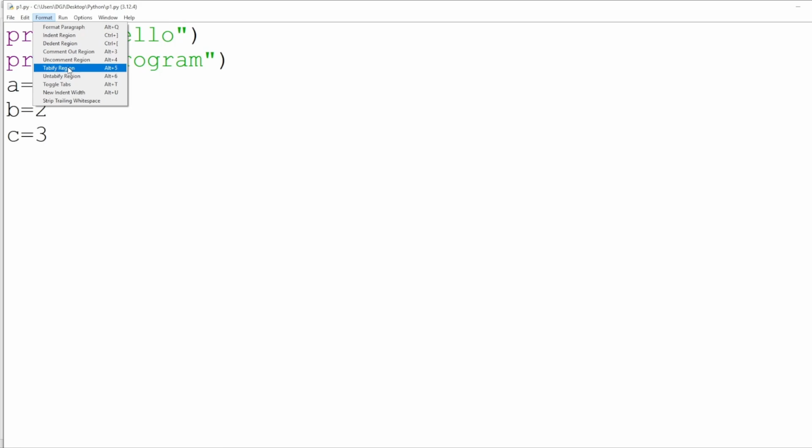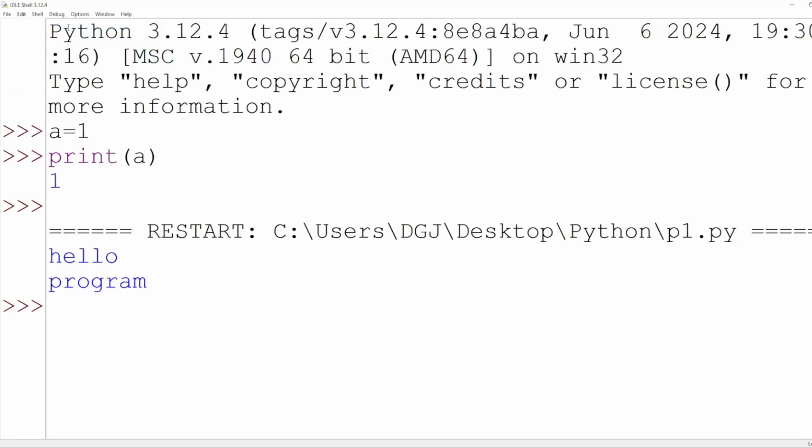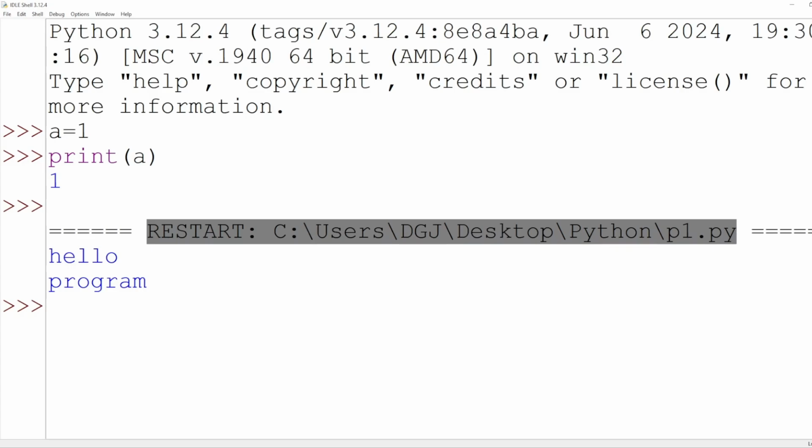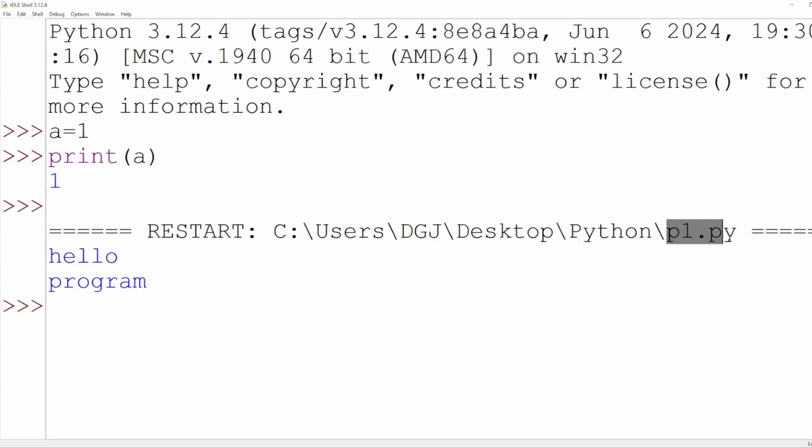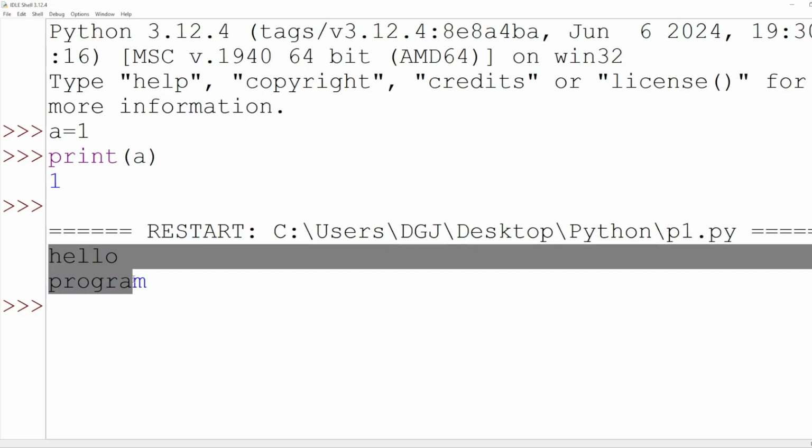Similarly, you can do tabify or untabify, toggle tabs, etc. The indent width can also be adjusted. This is run. We can run the module, so that means we can execute. If you click this shortcut, run module, it runs and restarts the shell. The shell is restarted now after executing this p1.py. Py is the extension of Python, and the output is shown here, hello program.